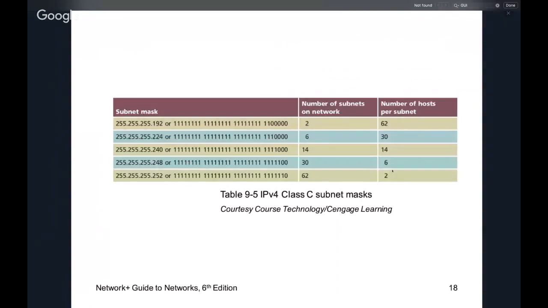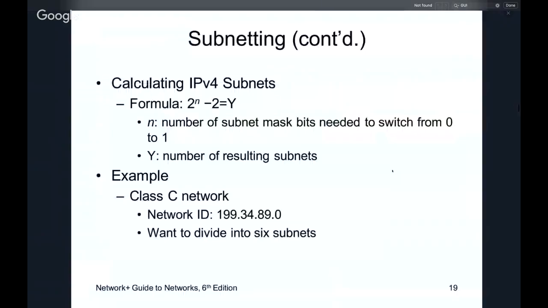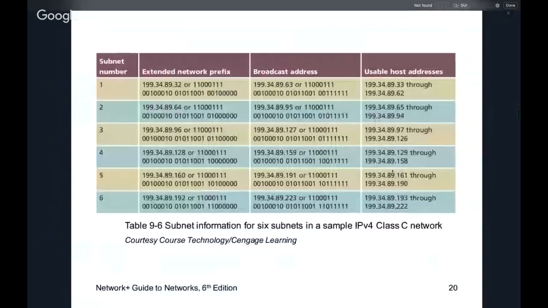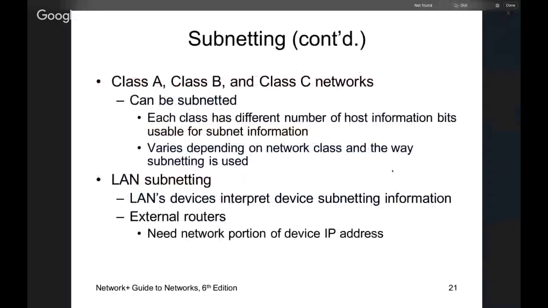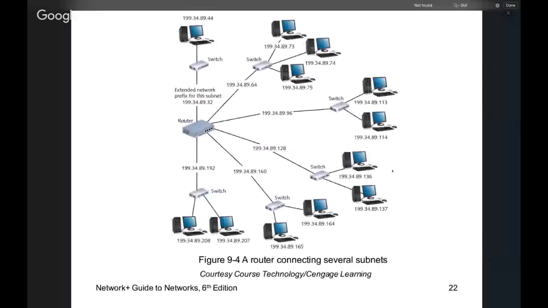Here's class C. You'll notice a lower number of hosts per segment and a very low range of subnetting on the network. We will not go over this calculation here because it's too confusing, but we will go over an example on the handout in a second. I don't want to go over this too much. Okay, so let's look at this.